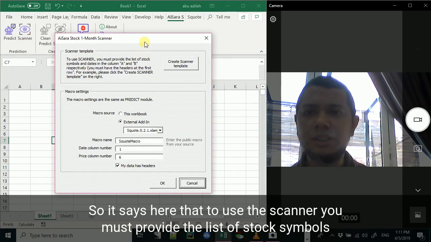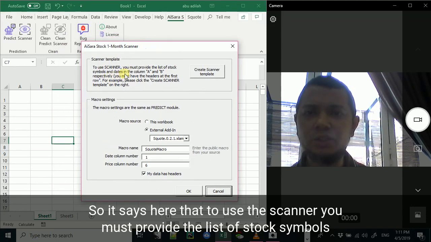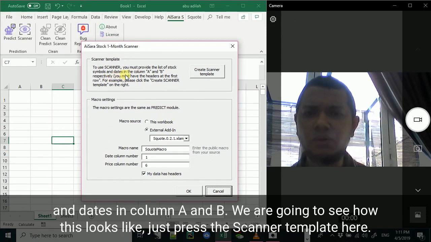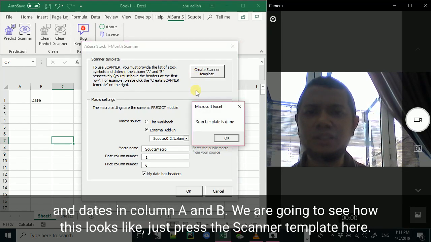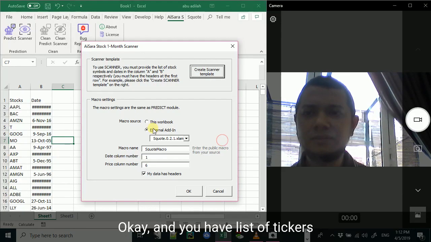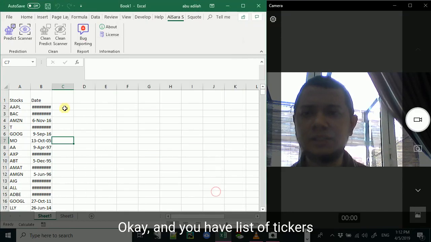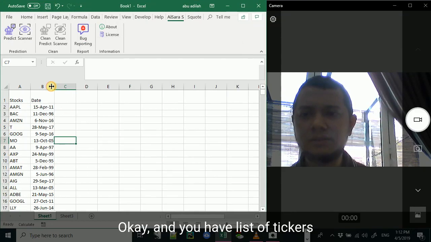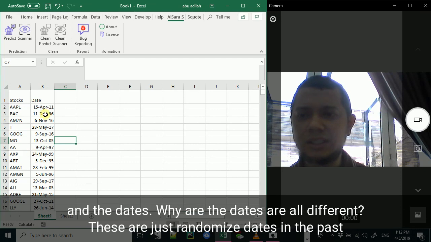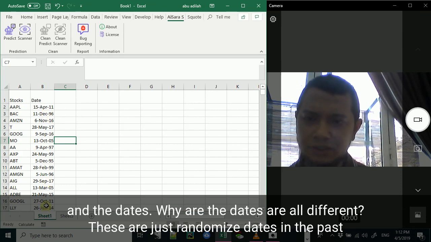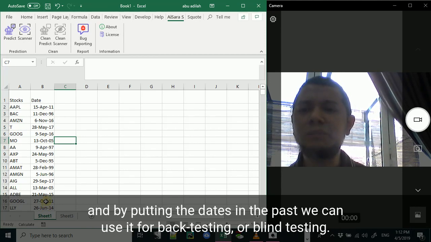It says here that to use the scanner, you must provide the list of stock symbols and dates in columns A and B. You want to see how this looks? Just press the scanner template here. Okay, and you have the list of tickers and the dates. Why are the dates all different? These are just randomized dates in the past, and by putting dates in the past, we can use it for back testing or blind testing.